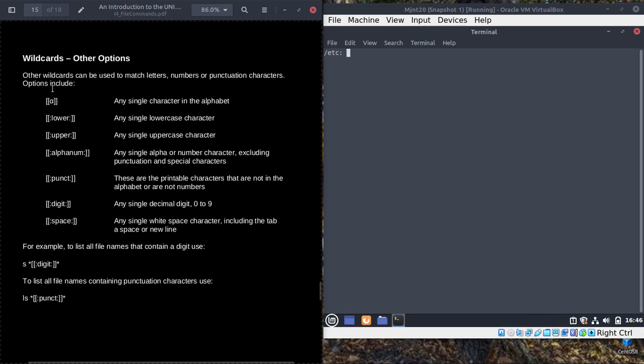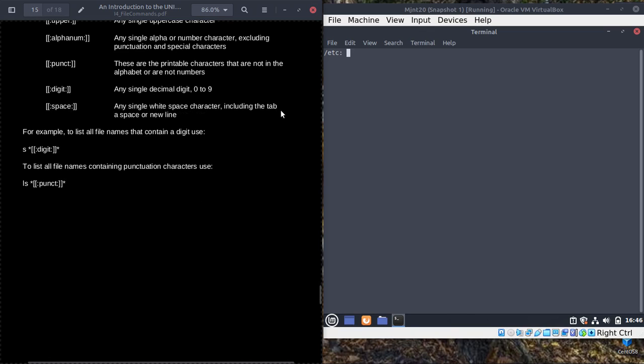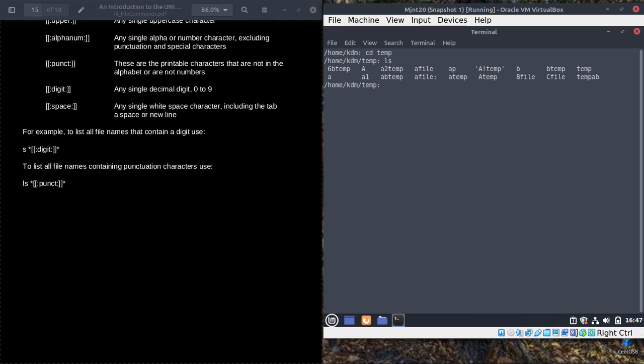So an alpha says any single character in the alphabet. You can do lower or uppercase. You can do alphanumeric. You can do punctuation, you can do digits, and you can look for spaces. So there's a couple of examples there. If we go back to temp in here and have a look, there are file names there with digits in them. Oh god, the L's gone missing now. There should be an L before the S there. I don't know what's been happening to this file. Someone's been eating it. An ls, I'll fix that as well.